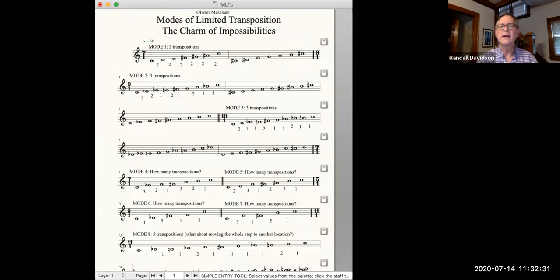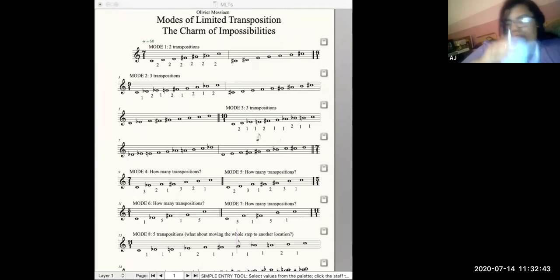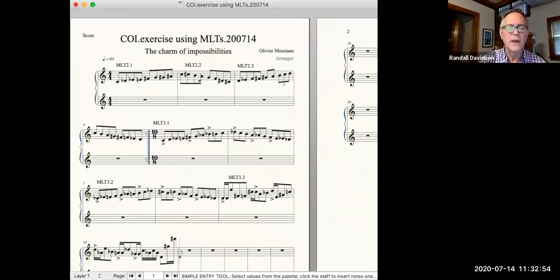So I'd like to try a little exercise here. You see this screen that I have here? Does that show up? It says COI exercise using MLT. The same, oh, it doesn't. Okay, so I have to change what I'm sharing here. Hold on a second. We're going to create a little piece. There we go. Oops, I need to go back and share the sound. There it does, great.